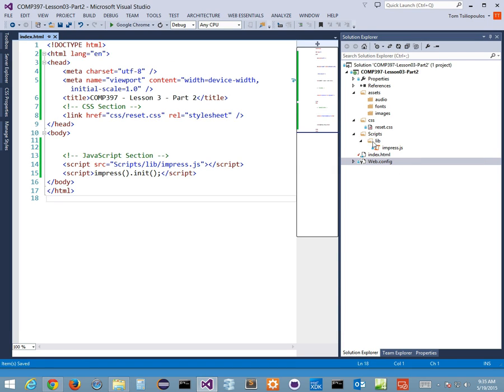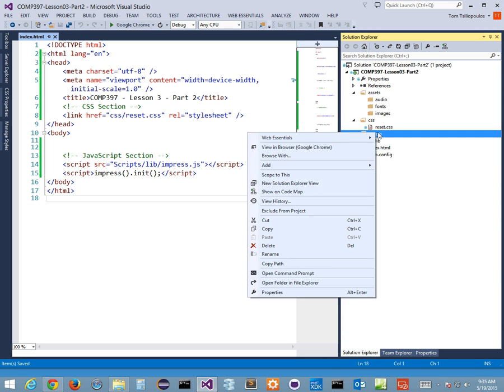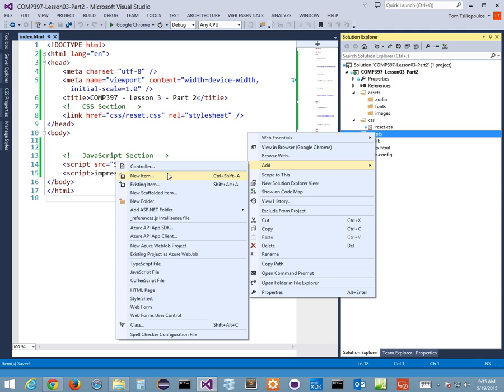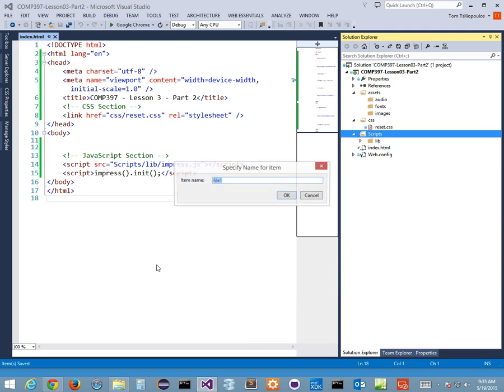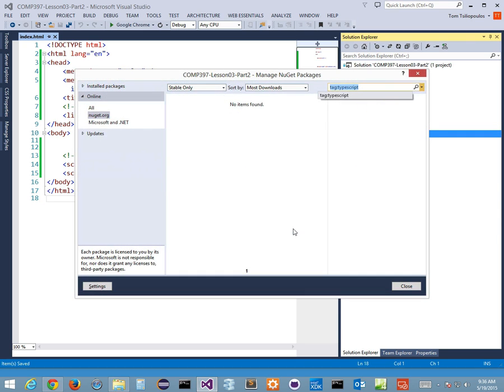So not in libraries, because libraries we're going to make another one under scripts. Right click, I'm going to add, and I'm going to make a new TypeScript file, right? And my new TypeScript file is going to be called game, right? It says, hey, do you want to look for any TypeScript definition libraries? In this case, I want to say yes, because I want to see if NuGet package manager can find my type definition library for Impress.js. All right.